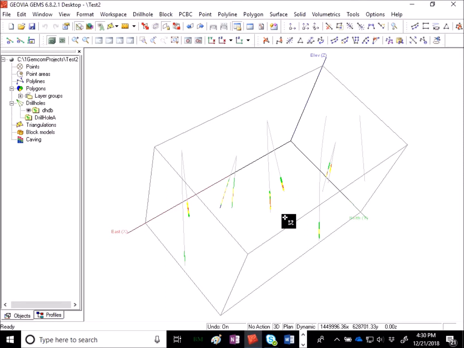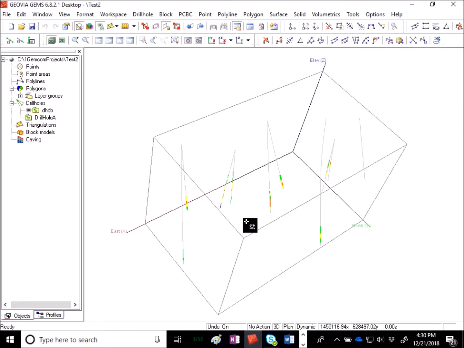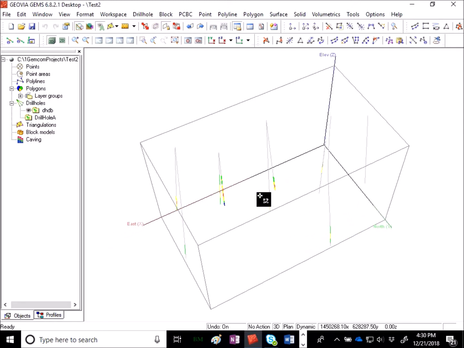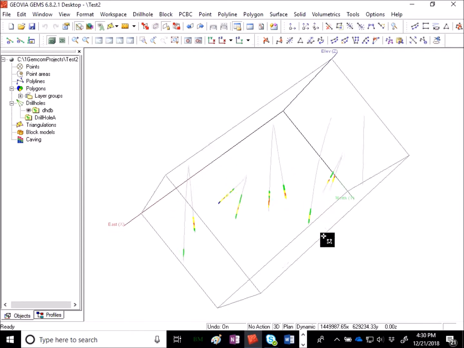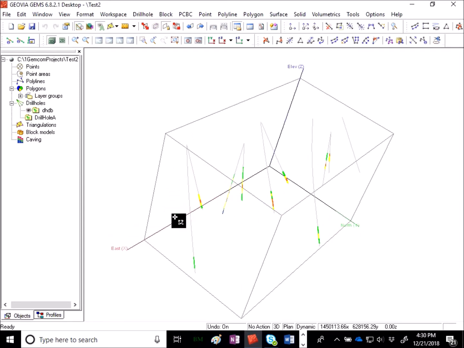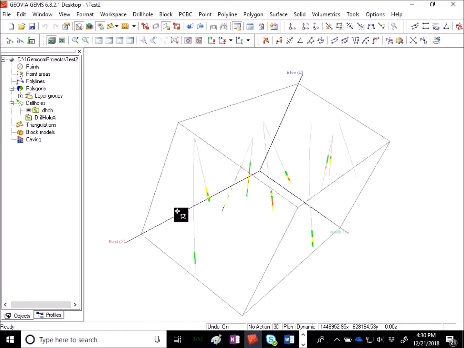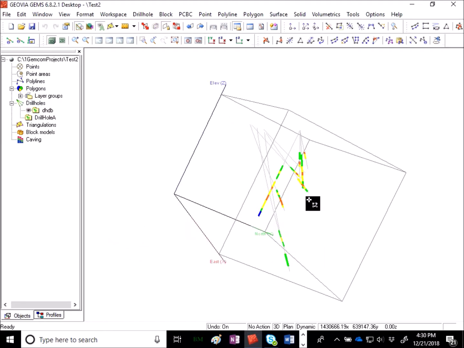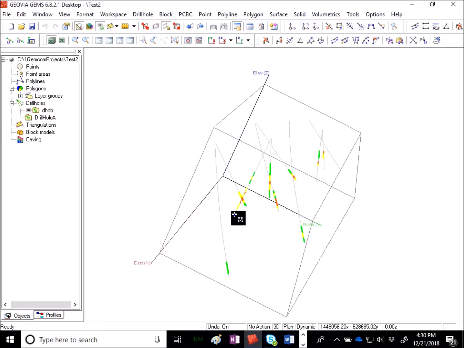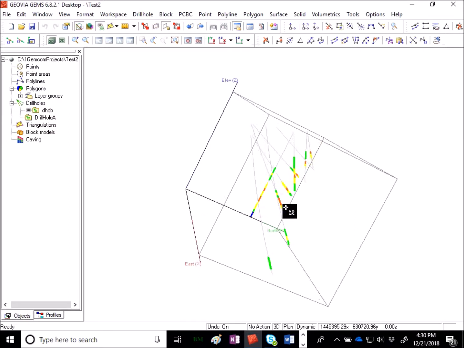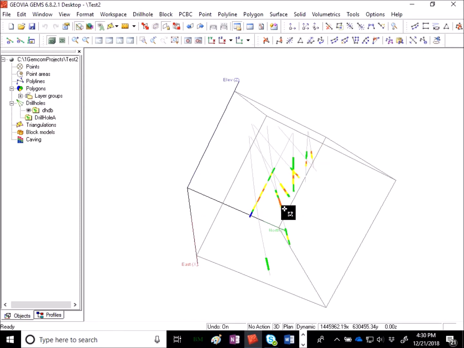Here we're going to get into grade domaining. I'm looking at some drill hole data in GEMS, and it's color-coded by grade. And in my mind, I'm making this interpretation of a mineralized body that is defined by this drilling.